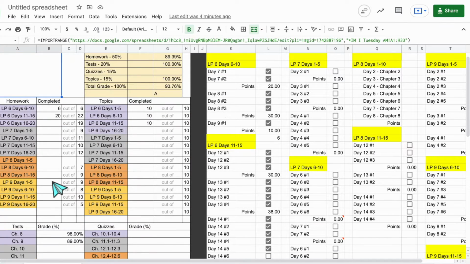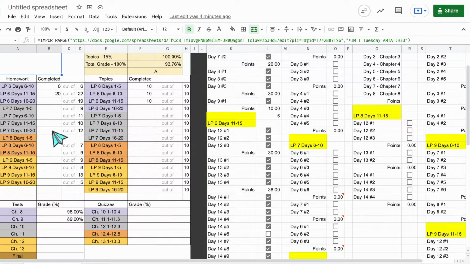Down here, we can see it broken down a little bit more. So I can see by week how many questions my student has completed out of how many were assigned. So for LP6 days 6 through 10, she completed 6 out of 6. And for LP6 days 11 through 15, she completed 20 out of 22. So this gives you a very quick breakdown of the number of questions that your students are completing, or if you are a student watching this, that you are completing.